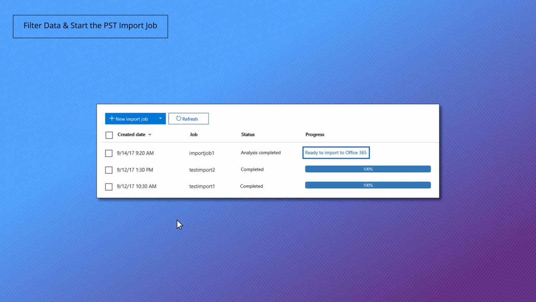The status of the job will display on the import page. Click Refresh to update the status information that's displayed in the status column. When the import process is complete and PST files have been imported to user mailboxes, the status will change to completed. Drive shipping is one of the most complicated methods for importing PST files to Office 365.